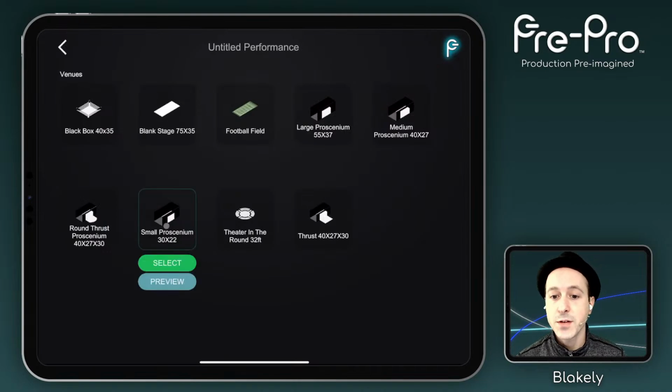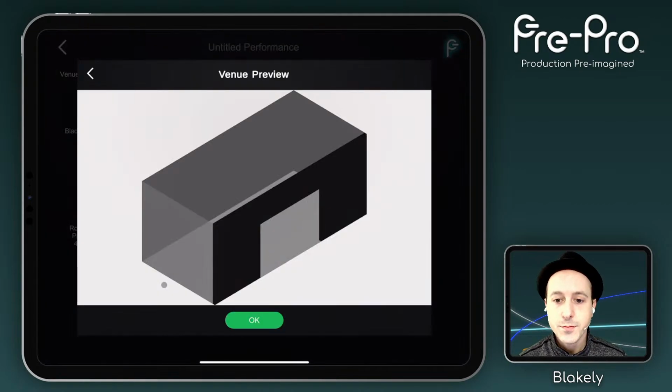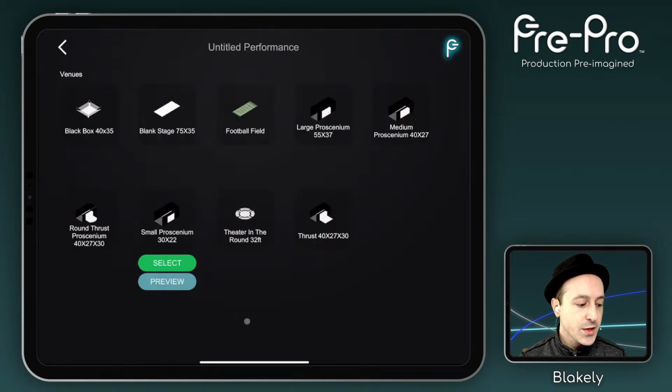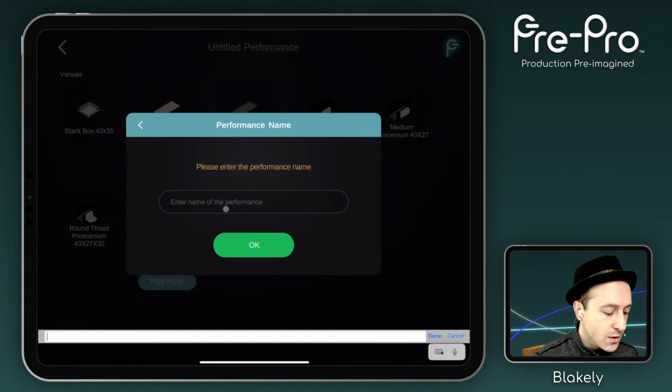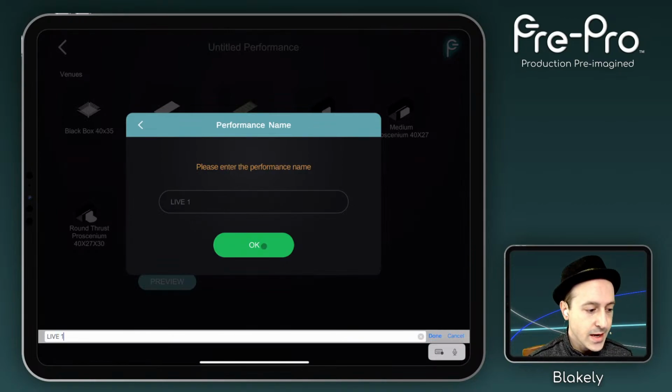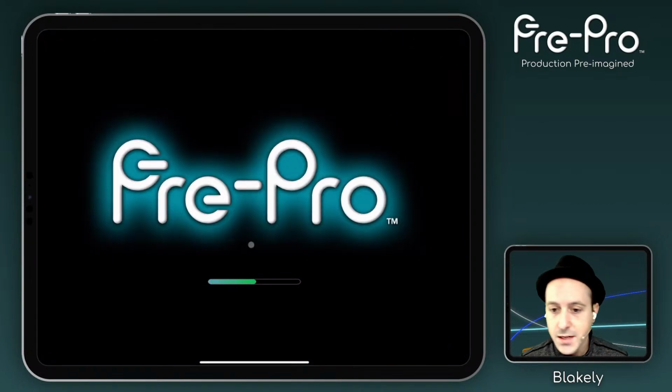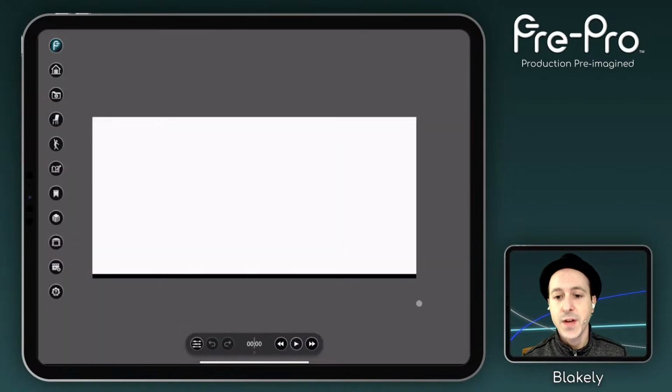And once I do that, it'll give me the option to preview it or select it. And the preview is going to give us a top-down view from the 3D perspective, and that looks like what we want to choose. So I'm going to click OK, and I'm going to tap Select. And now it's going to ask us to name our performance. So let's call this Live 1. And I'm going to click OK. And it's going to go ahead and load up this venue for us.